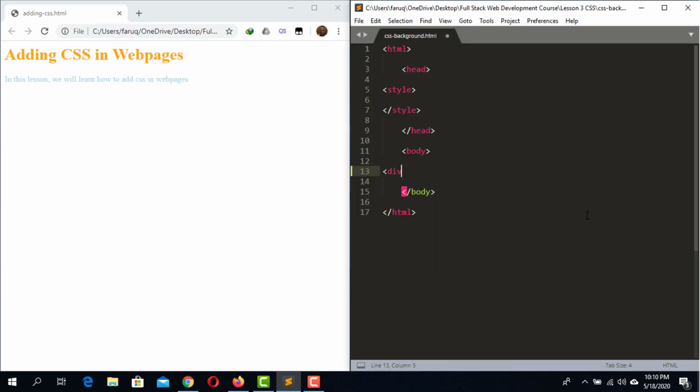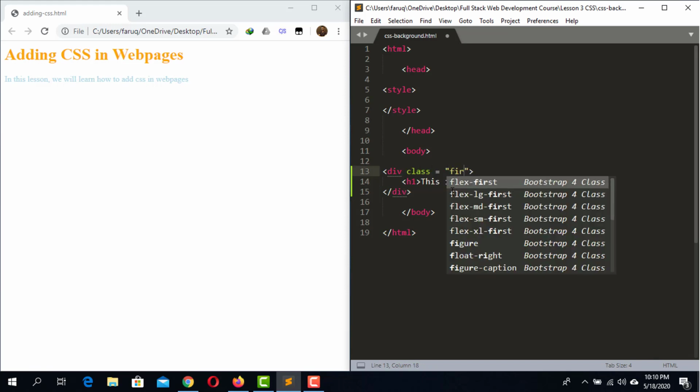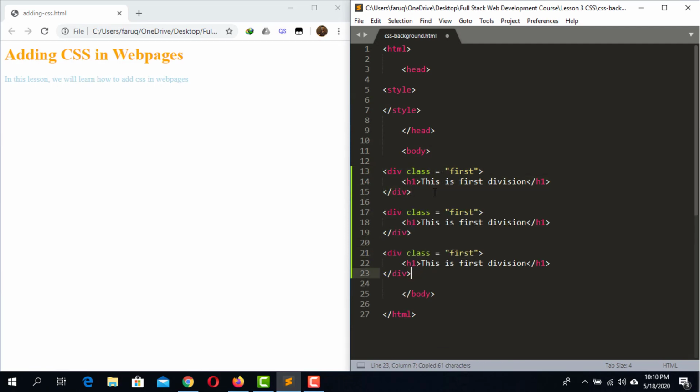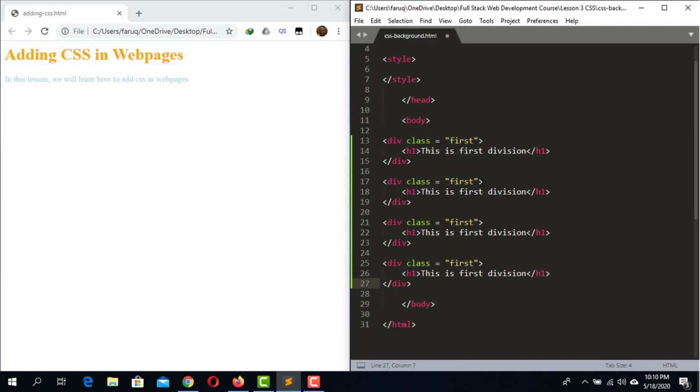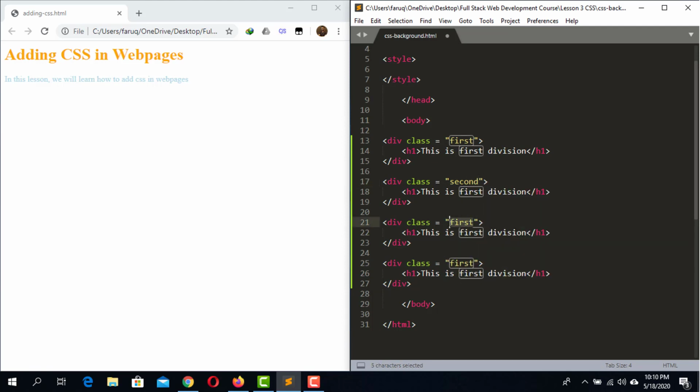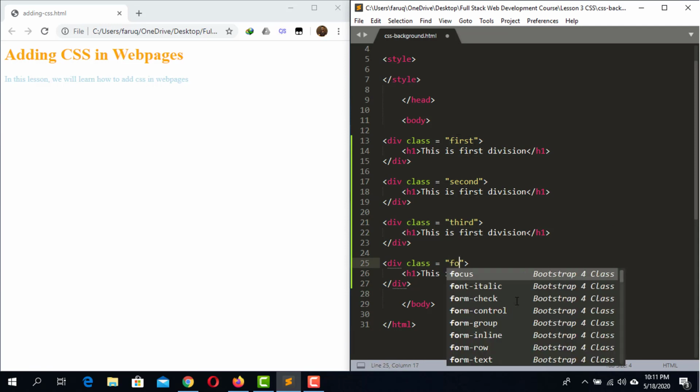Now create a div element. Inside, create an h1 element and write "This is first division." Give this division a class named first. Now copy this division and paste here for 3 times. Change the name of the classes. It should be second, it should be third, and it should be fourth.